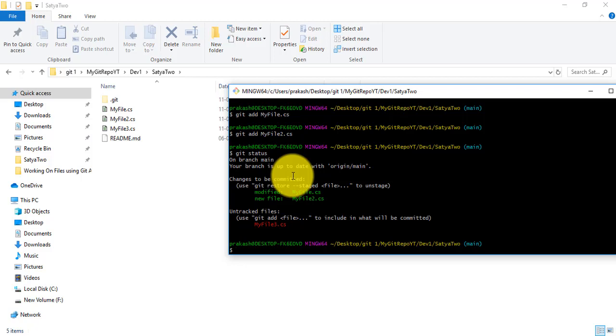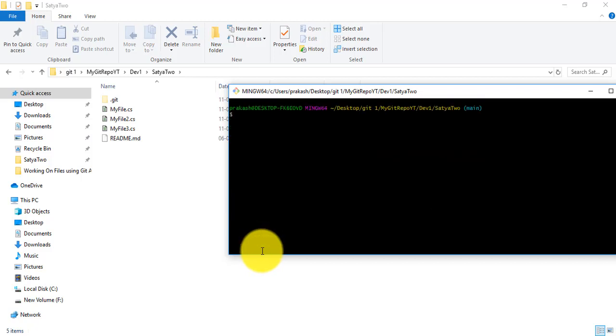you can see that these files are ready to be committed, and not committed files are shown below. So these two files, that is myfile.cs and myfile2.cs, are ready to be committed to the local git repository, and myfile3.cs is an untracked file. That means it's not available in the staging area. Okay, now I want to commit those changes using the git commit command.